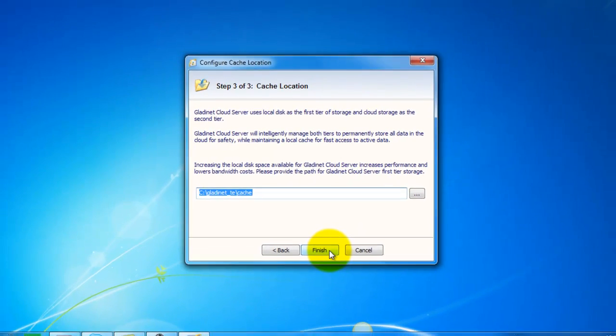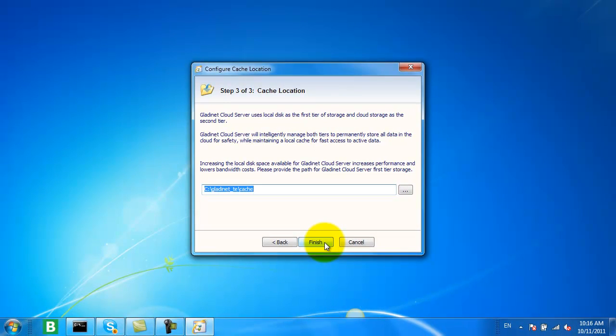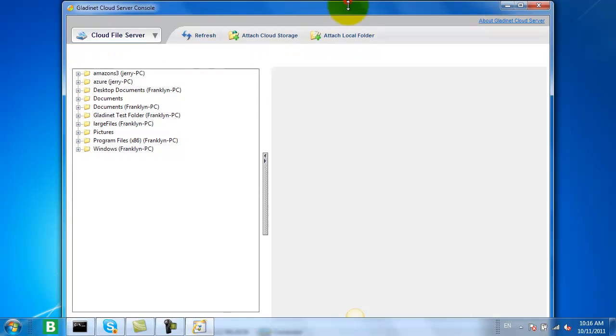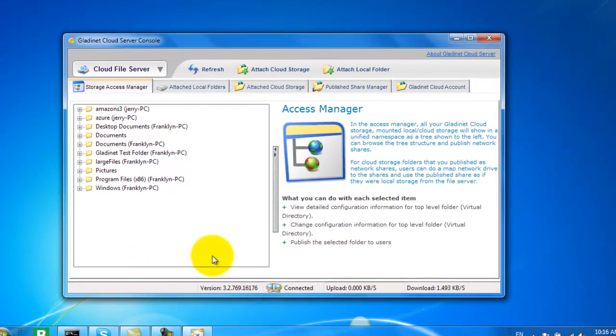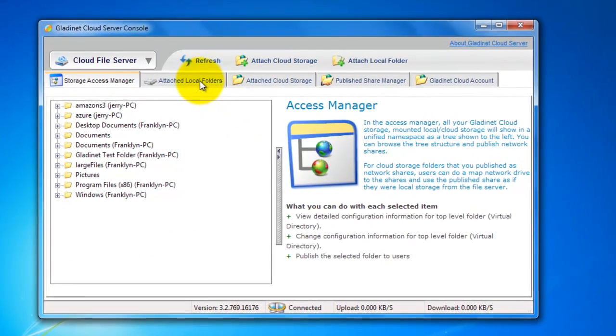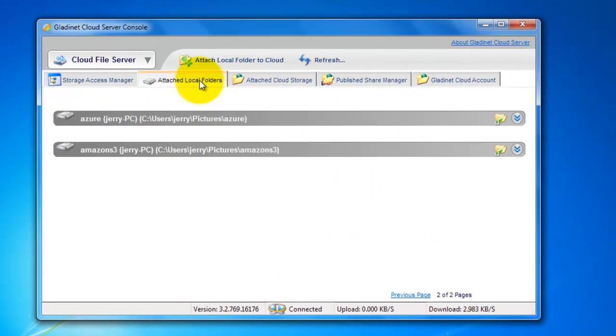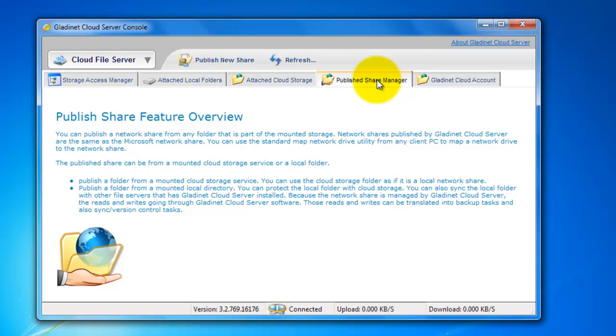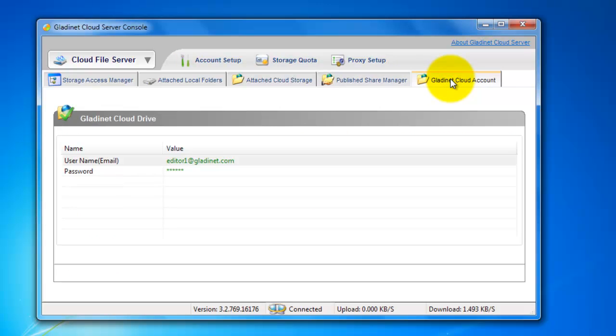This cache is very useful. It means that as our users enjoy clientless access to cloud services, they will have the feel of a LAN because of our caching. Okay, and now we see we're connected to our Gladinet Cloud server. We have a few attached local folders. These are coming from the cloud service, which unifies local and cloud storage. And we will later add cloud storage to this cloud server, and then publish shares from the cloud and from local shares to our users.